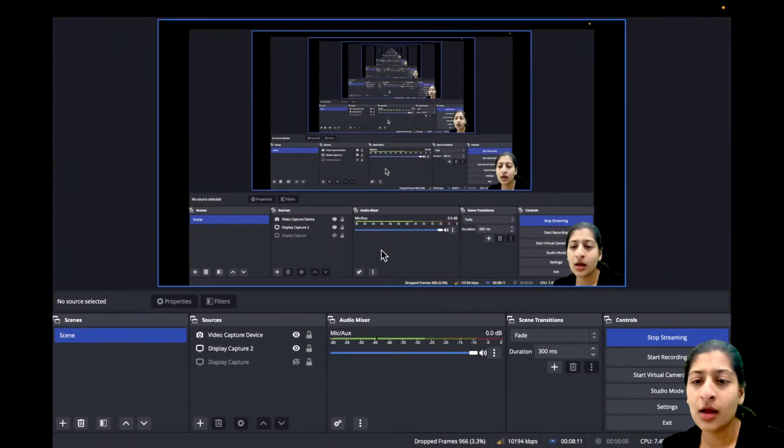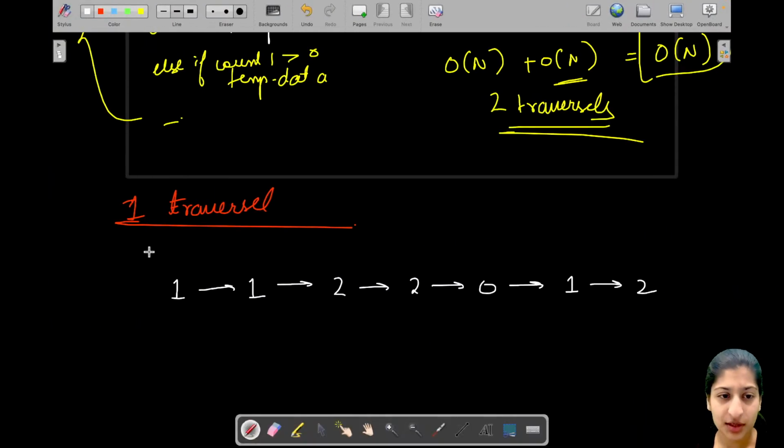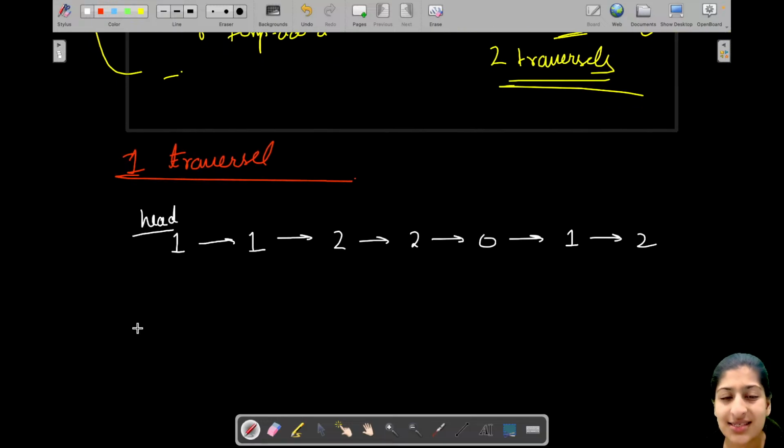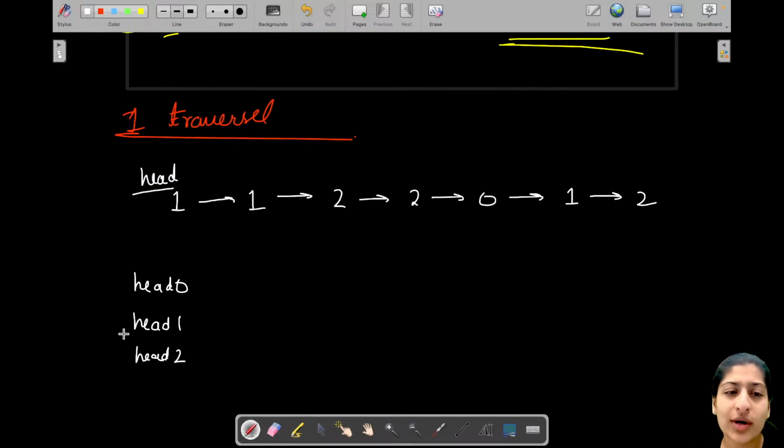Okay, so let's have a look at this one. The head is already pointing here, fine. So now my target is what? You take 3 different heads, for example, one known as head 0, another known as head 1, and the other one known as head 2, right? And there is one temp node which is pointing at head right now.